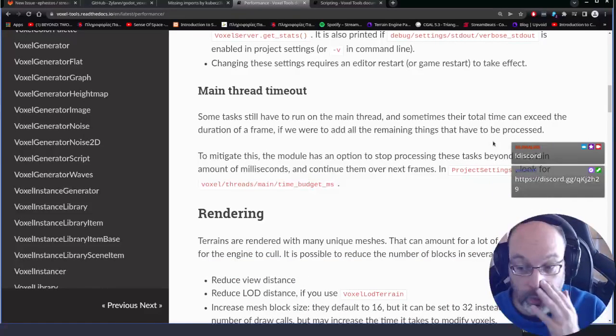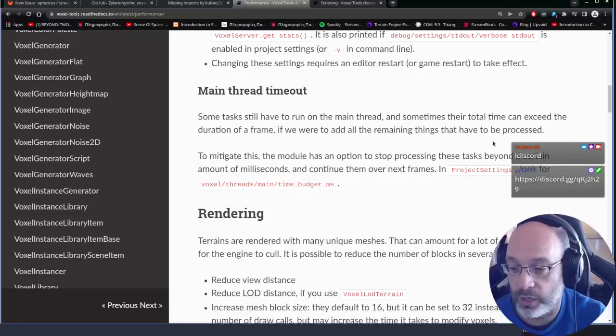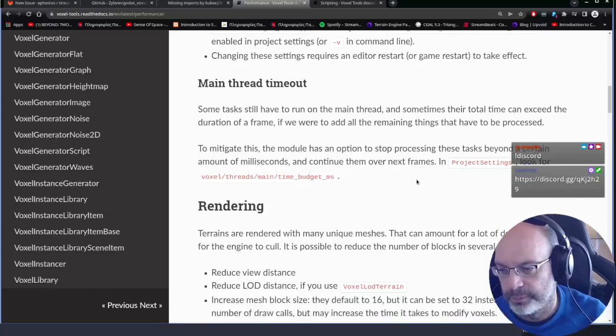Some tasks will have to run on the main thread, and sometimes the total time can exceed the duration of the frame if we were to add all the remaining things that have to be processed. To mitigate this, the module has an option to stop processing these tasks beyond a certain amount of milliseconds and continue them over the next frames. Okay, so there's a timeout where after some time it stops using those threads.